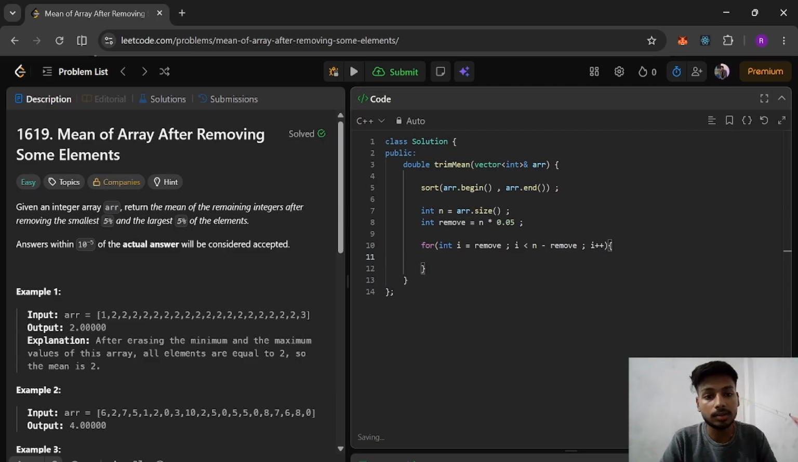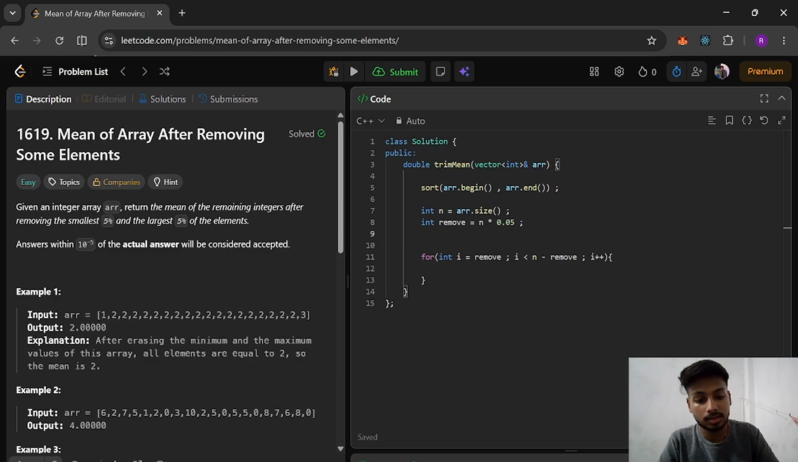We'll also have another variable, float sum, as we have to write up to 10 raised to minus 5, equal to 0. And now what we'll do is write sum plus equal to the value of I, that is ARR of I.